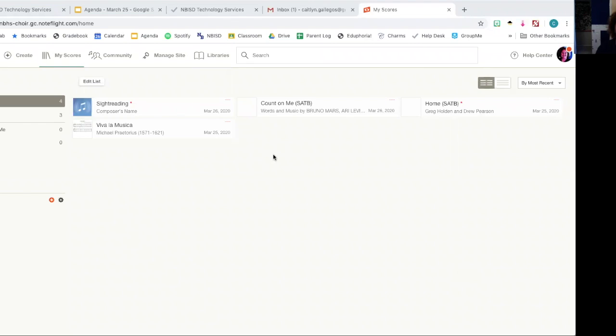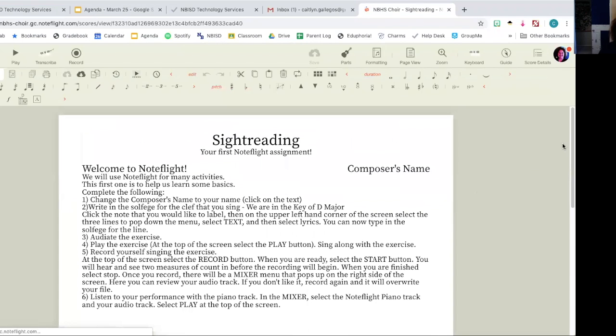Let me share my screen with you. All right, so we are looking at the Noteflight homepage. Yours might look slightly different. I'm in my teaching side of it, but it should be pretty similar. So here is the sight reading. That's our first little project we're going to work on in here. When you open it, it should look like this.